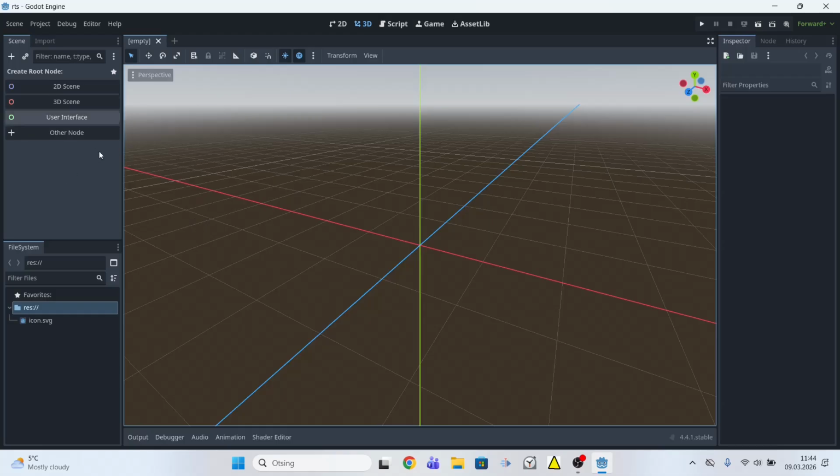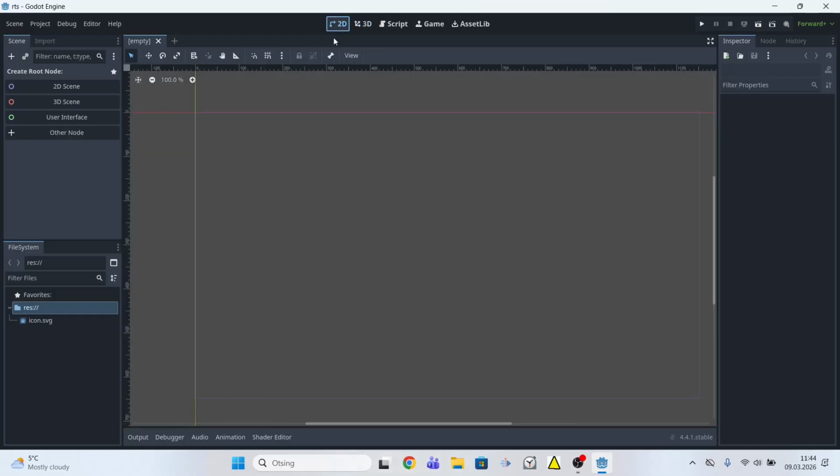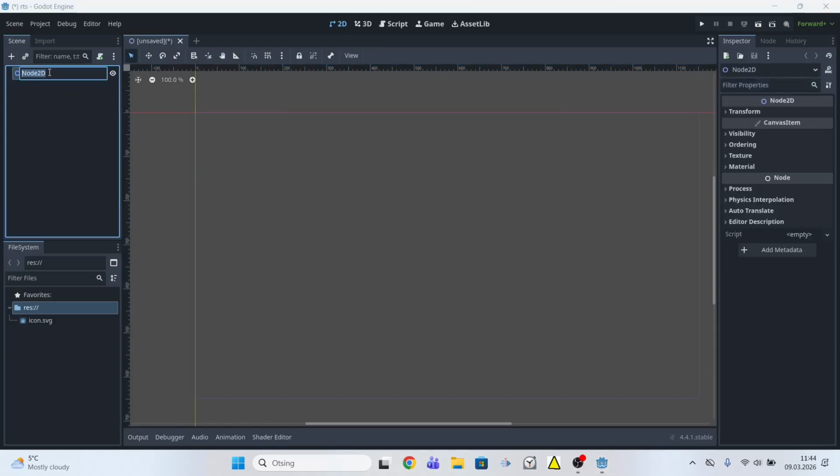So I love 2D, so let's make it all 2D. This is a 2D scene. So this is main start.